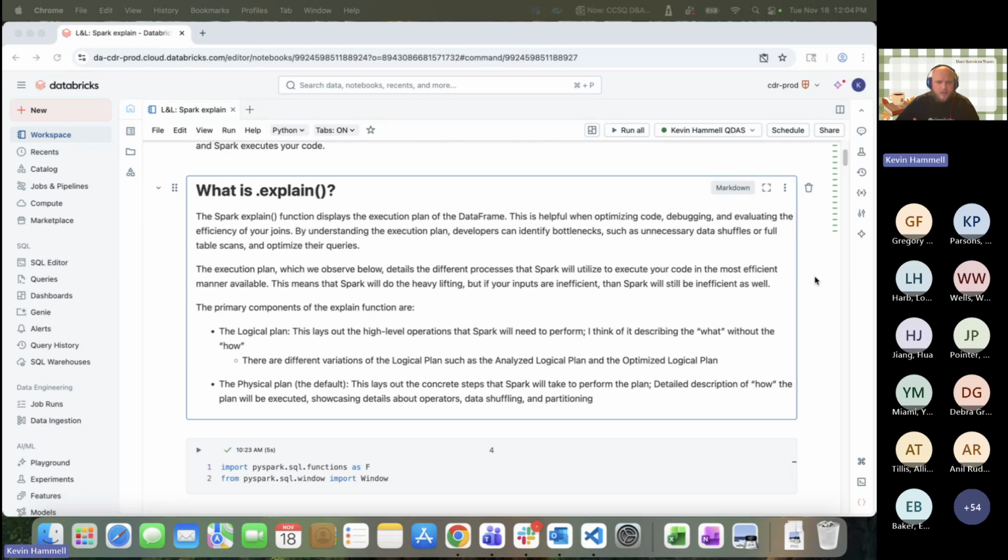When we talk about the execution plan, we're going to look at them down below. This details the different processes that Spark is going to utilize to execute your code in the most efficient manner that is available. Spark is going to do all the heavy lifting to try to be efficient. But if we write inefficient code, then Spark is going to be inefficient. It can't magically do anything. It's going to be confined to how we tell it to do things to a certain extent.